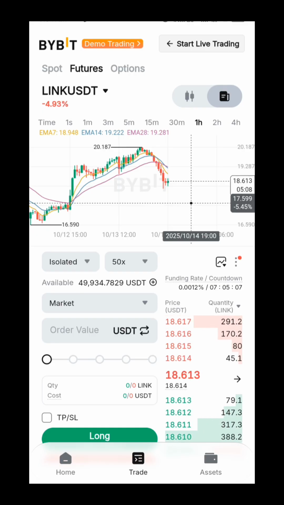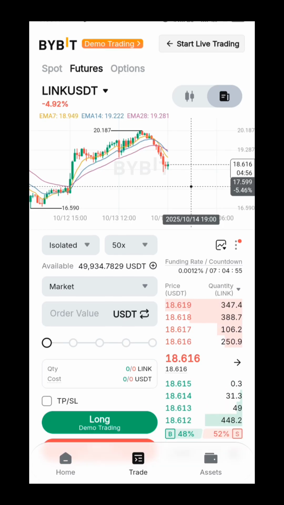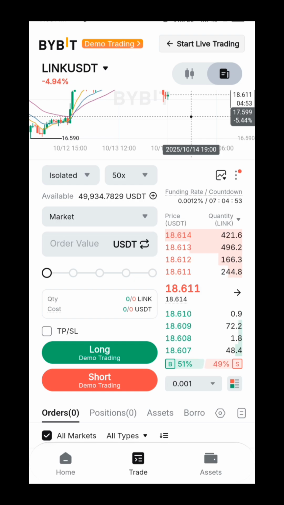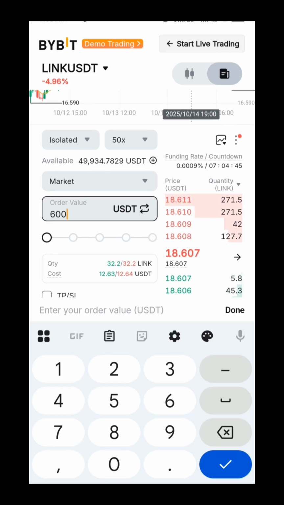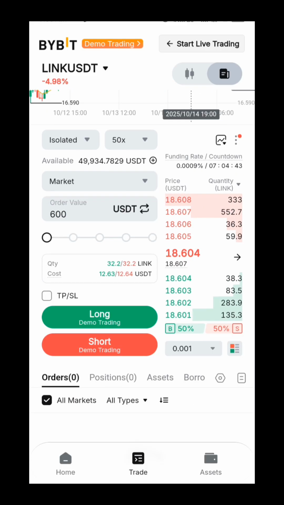Now we're going to be using market price for this video, so I'm going to show you how to set take profit and stop loss, and also how to set multiple take profits on a running trade. Now we use market price. Let's select the amount of USDT we want to use. Let's say 600. Now all we need to do is come right here.